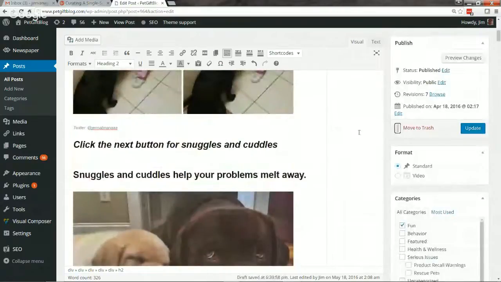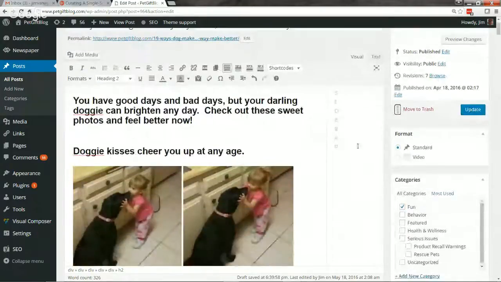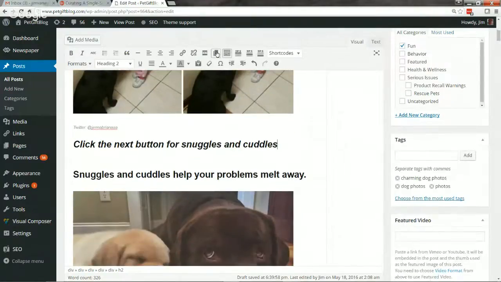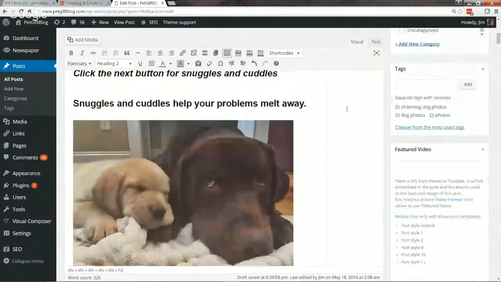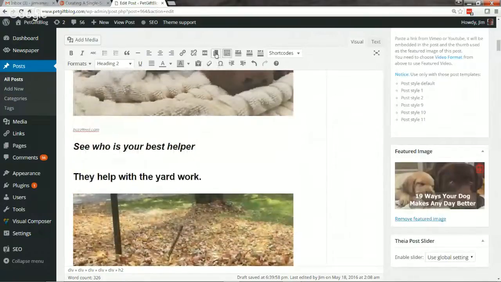Now, how do you create a page break? If you add a page break here after your call to action, that will make a page break on the slider. If you make a page break here, that will make a call to action.